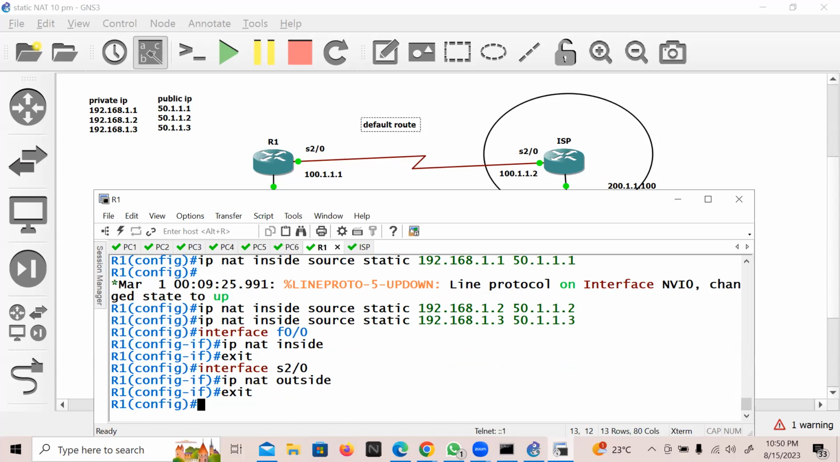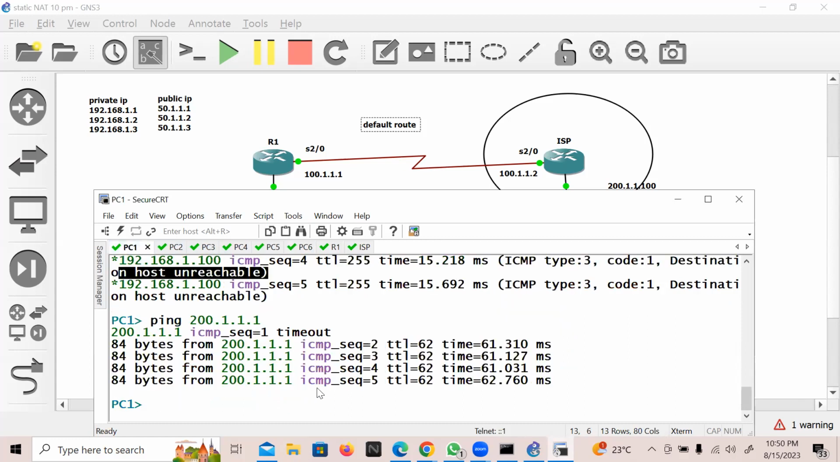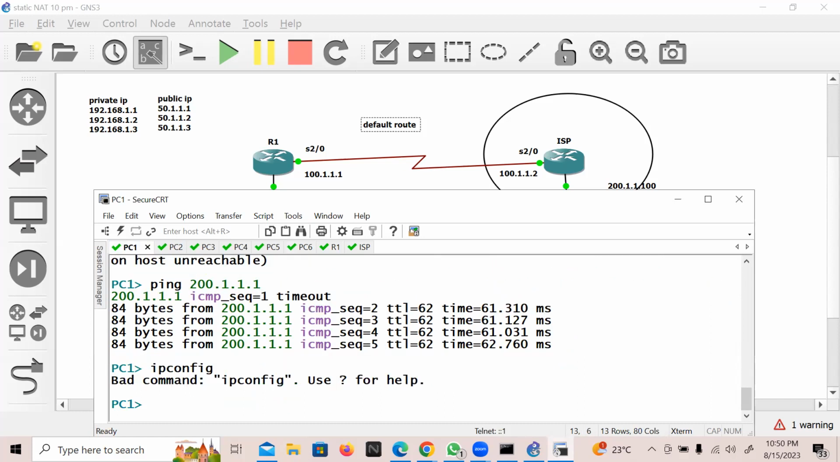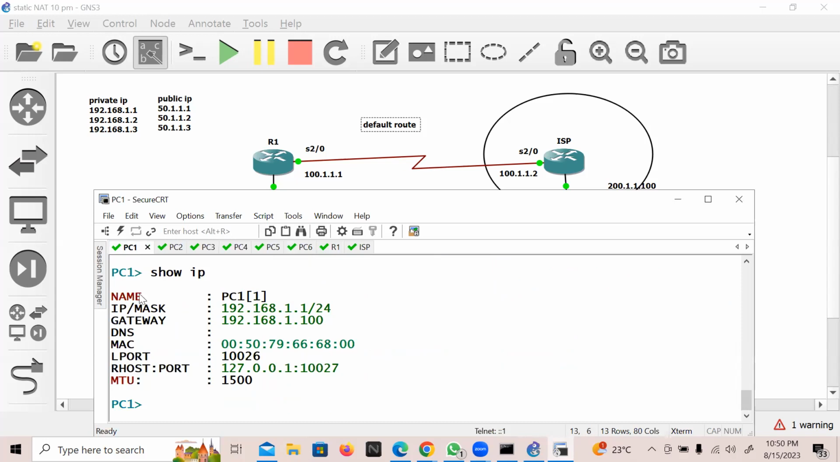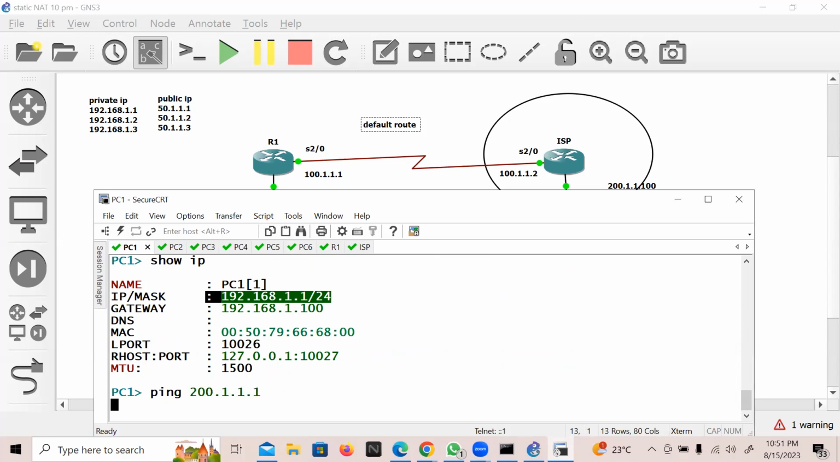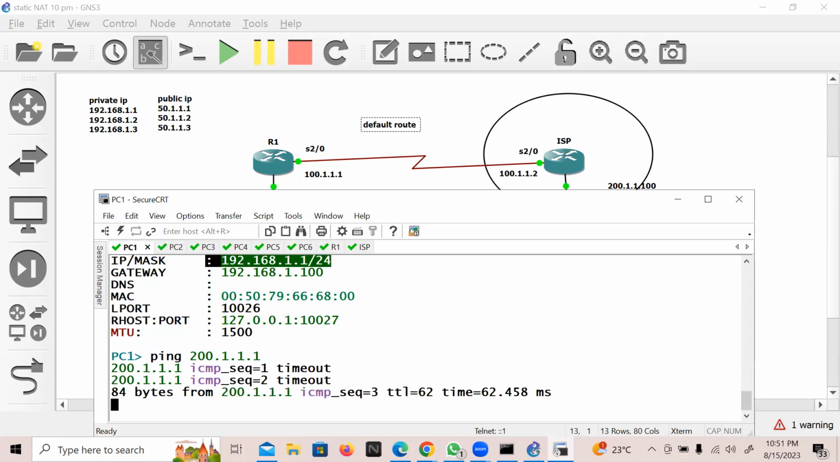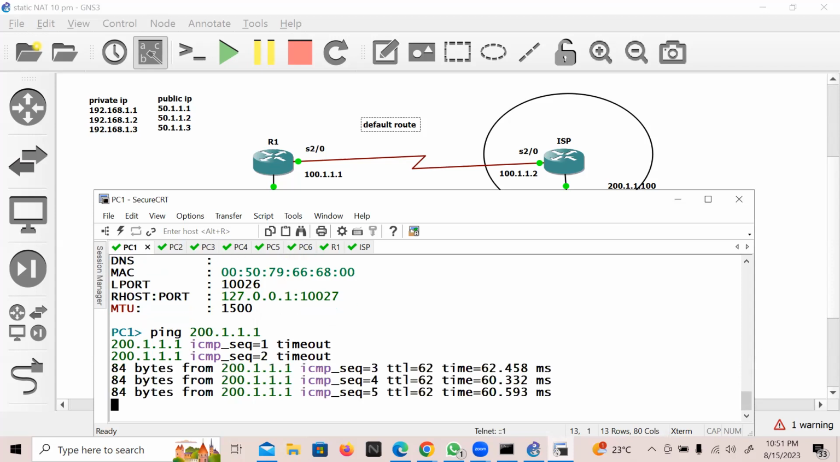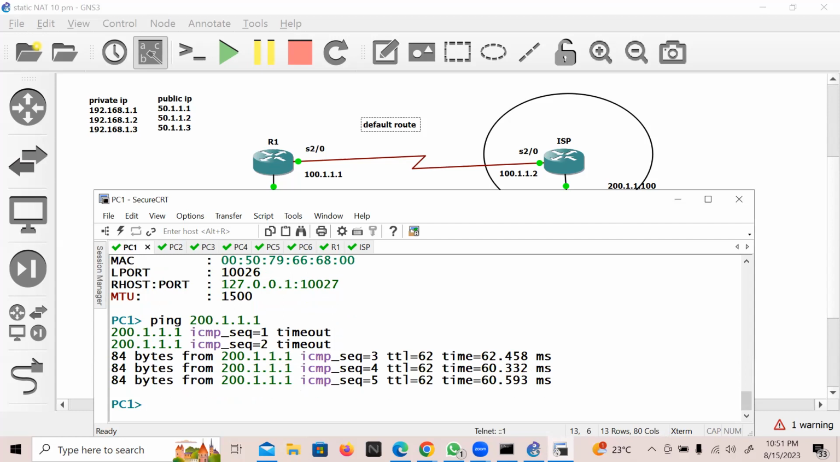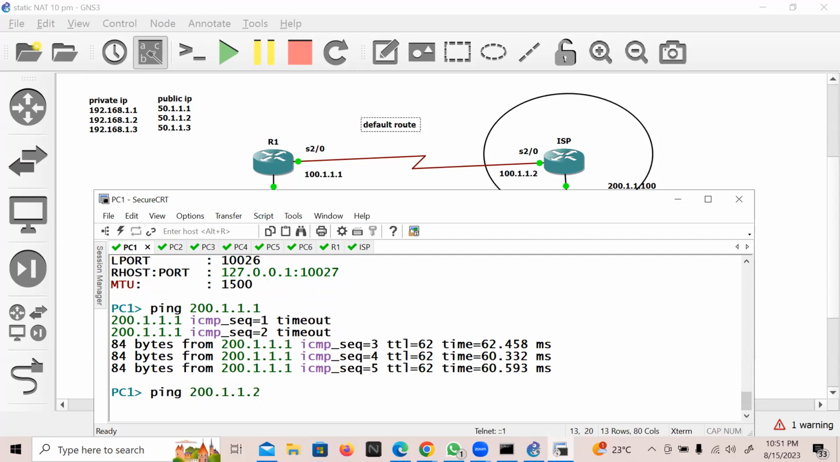Okay, let's try to ping again from PC1. You can check IP config. Oh, sorry, show IP. This is the IP address of my PC. I will try to ping 200.1.1.1 and 1.1.2 also. Both PCs I will ping.